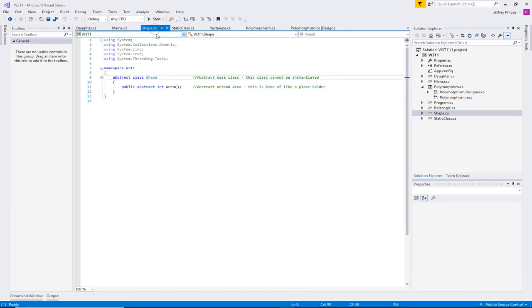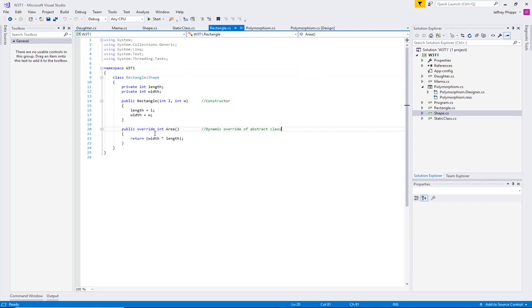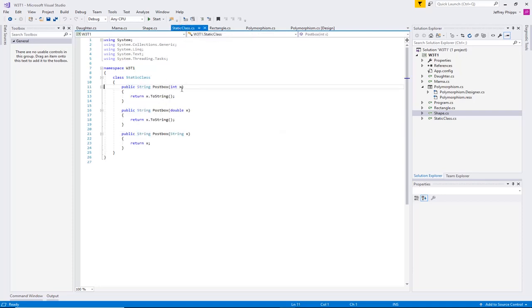When we were talking about shape here, we were talking about an abstract class. Rectangle overrides area in this particular spec. As I said back in the last video, you could create one for triangle, you could create one for circle, and so on and so forth, all of them inheriting from the base abstract class of shape. And then briefly recapping here, overloading is fairly straightforward. It all has to be done within the single class.